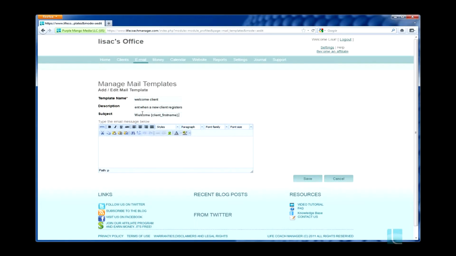Create a subject. We'll write Welcome, first name. Notice this word in the curly brackets, client_first name. This is called a variable. Your software will automatically insert the first name of the client to whom the welcome email is being sent. Welcome Tom, welcome Nicole, etc.